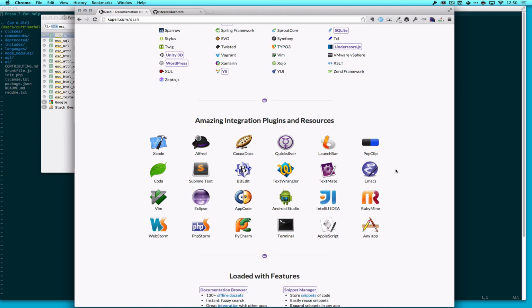See any of the IntelliJ IDEs, so like RubyMine, PhpStorm, which I used to use a bunch, or Coda. It is a super useful tool.